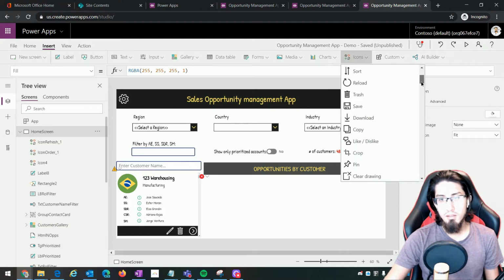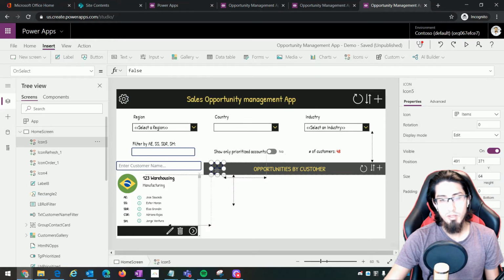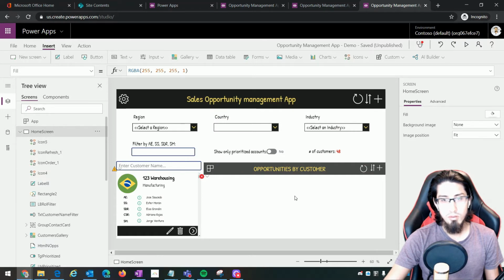And let's add an additional icon. This one will be to open a different screen to see all the opportunities. We're gonna change that icon later. Okay, let's change the values for this, the width and height also, and the color, as you can see. Okay, it looks good, the header.